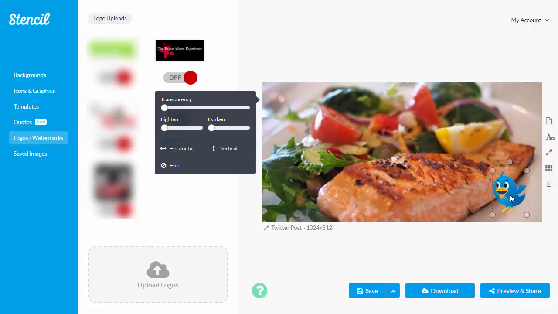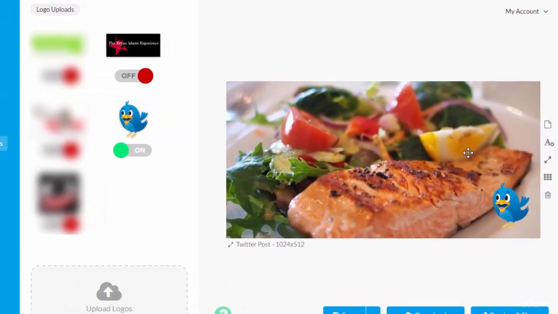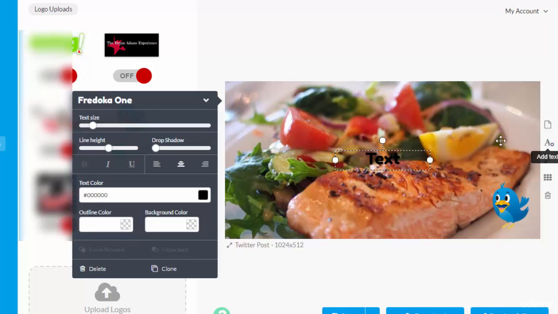So we'll just leave your logo there in the corner. As well as adding your logo onto your image, you'll very likely also want to add some wording. And again, Stencil makes that very easy for you. All you need to do is come to the right hand side of the image here, and this second one down, which is a couple of letters, which is the add text button, and we just click that and it will drop some sample text here onto your image.